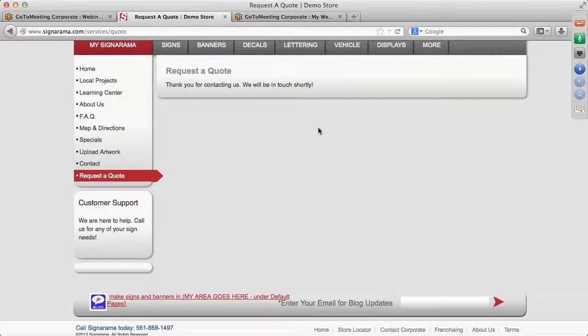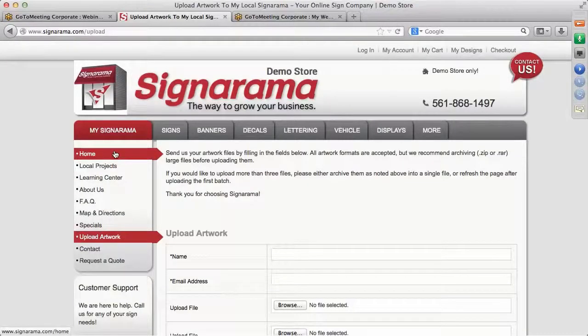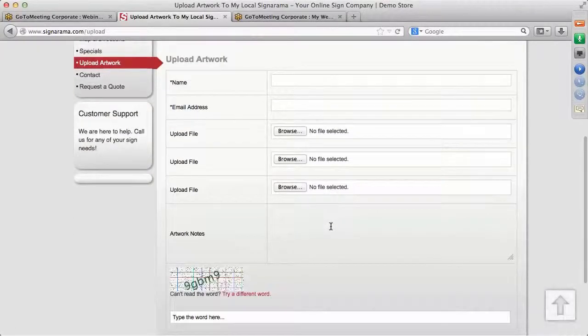And once that quote has been sent, your customer will get a little notification letting them know that you'll be in touch with them shortly. So that's an example of filling out just a basic form on the site. And as you can see, you also have the upload artwork under your Signarama tab. So if I click on upload artwork, this again is another template or form that's been put on the site. So you would fill it out just the same as what we just did with the request a quote. So I'll just go ahead and put my name in here and my email address.